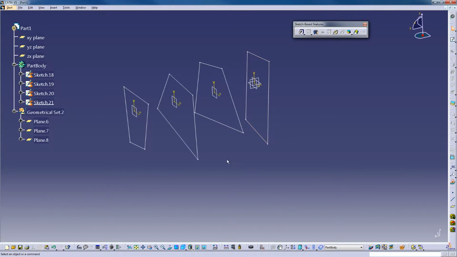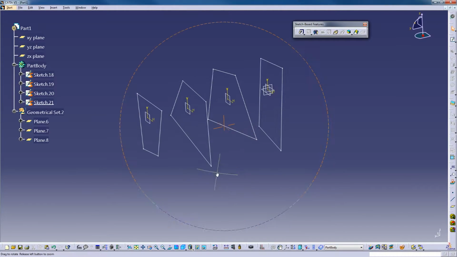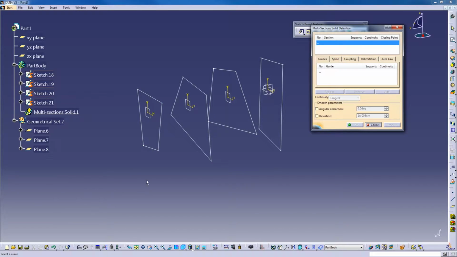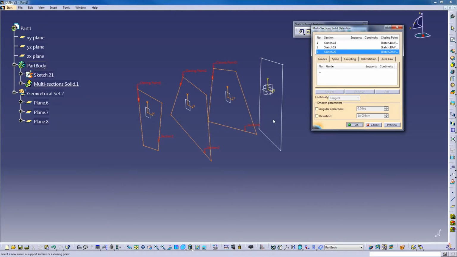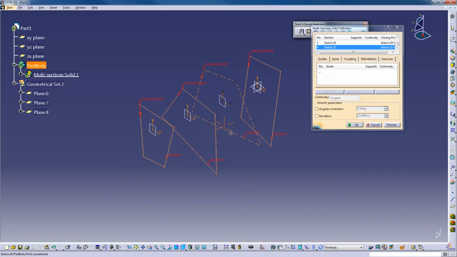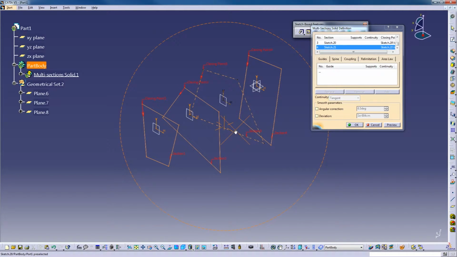It's a little bit kind of weird, but what we'll do is we'll go from one to next to next to next. So all my sketches are under part body here. Once I hit multi-section solid, it will absorb all these sketches as I select them. So I hit this, this, this, this. They're all in here.